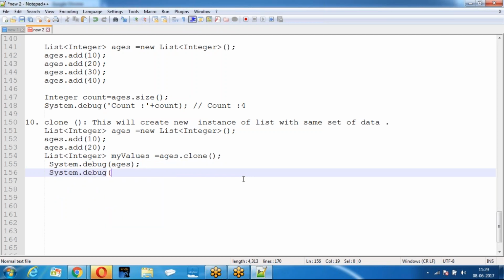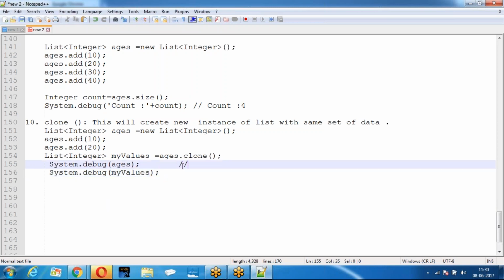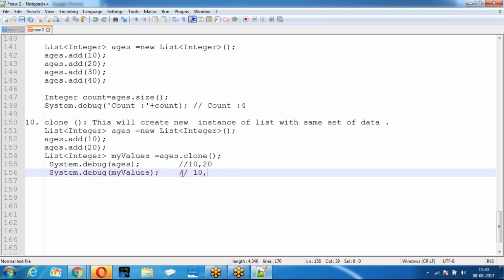It's going to create one more list with the same data. Data will be the same, but the list is different. This is how we created this.